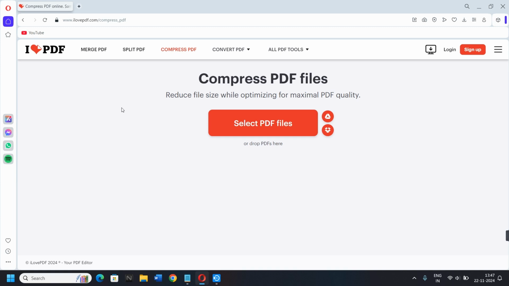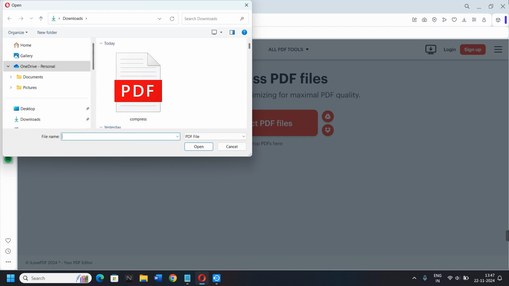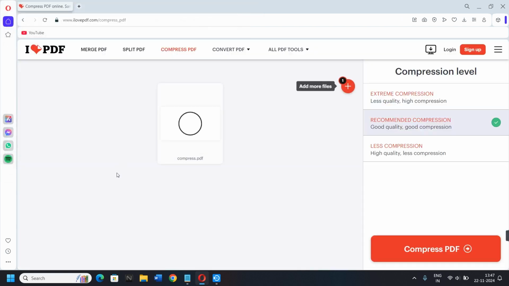When you click on compress PDF, here you will see the select PDF file option. Simply click on it. When you click on it, choose the PDF file in your PC and laptop. Like I choose this file, this PDF file, and click on open. When you click on open, here in the right side you will see three options.